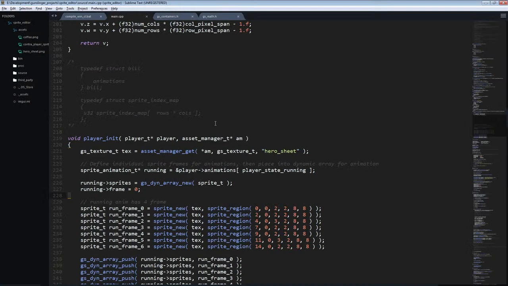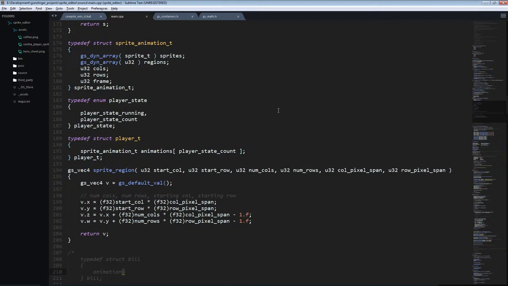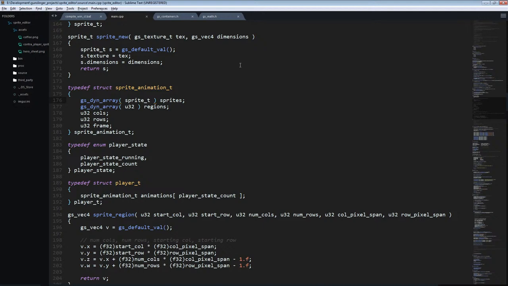I'd like to have the animation different from the region. That would be nice. So instead of this for the animation, it should be something like this.